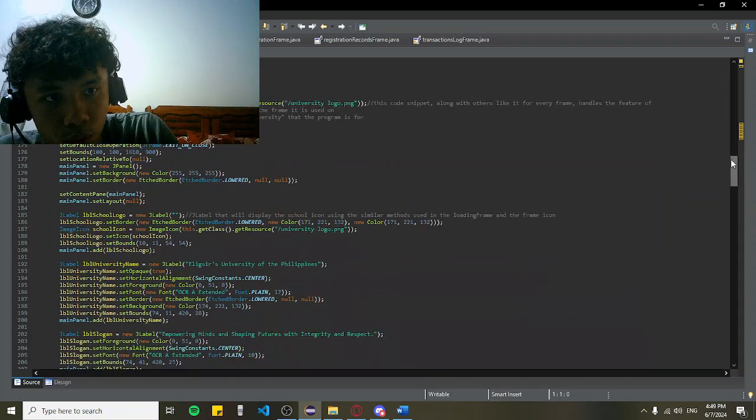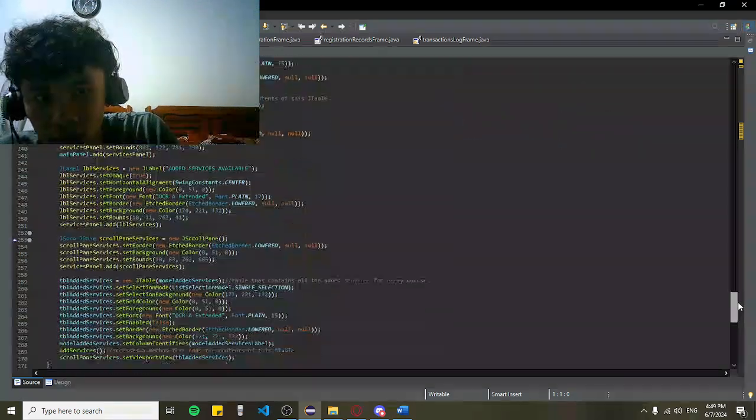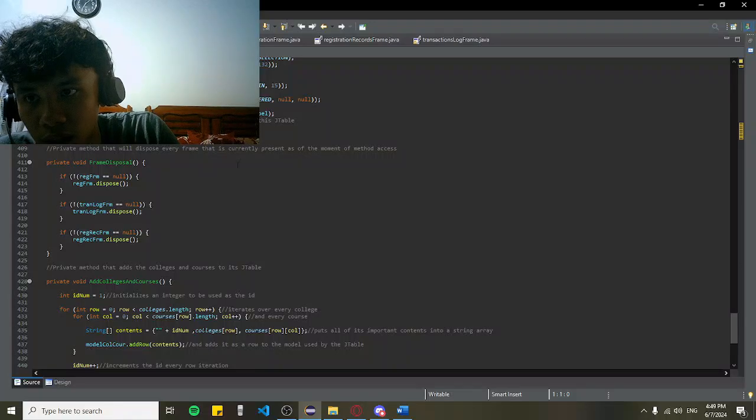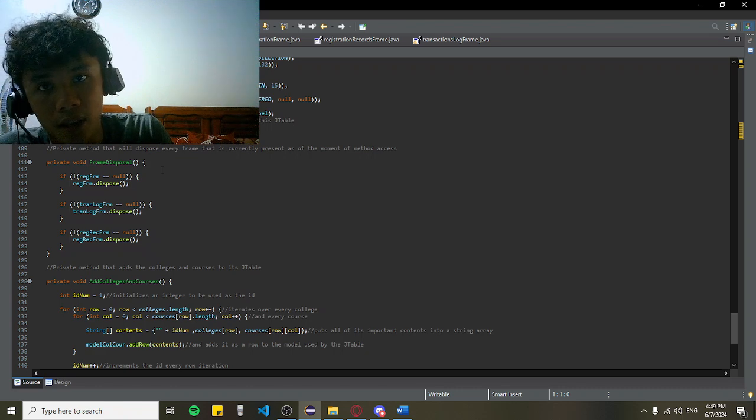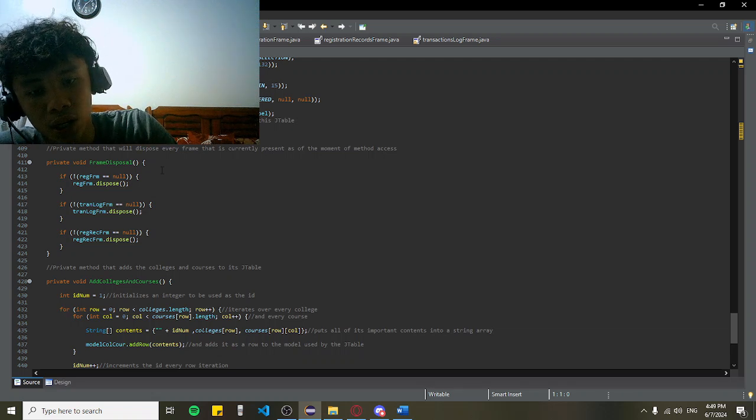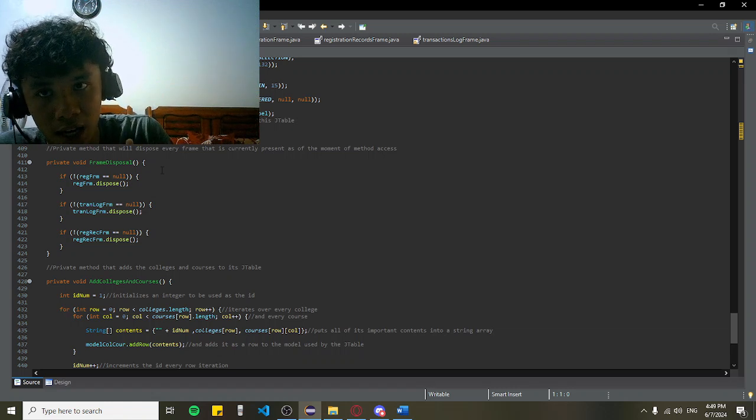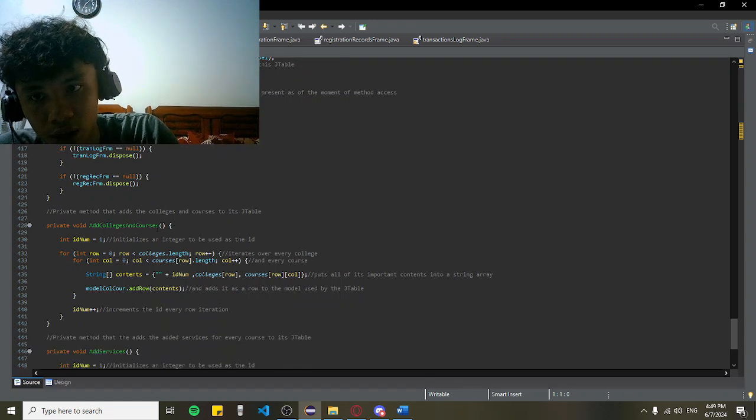Instead we're going to focus on the methods that are used. The first method is the frame disposal method. As its name entails, it disposes all the frames should they be currently active. I usually add this when the user clicks or initializes another frame, ensuring that there's only one frame available at all times, with the exception of the registration fees frame.